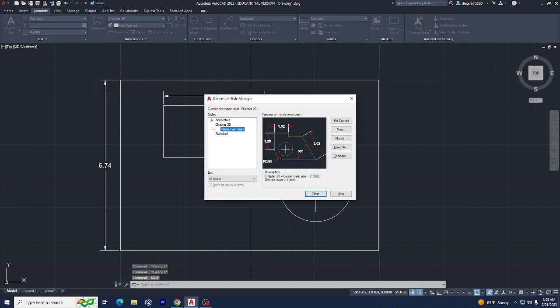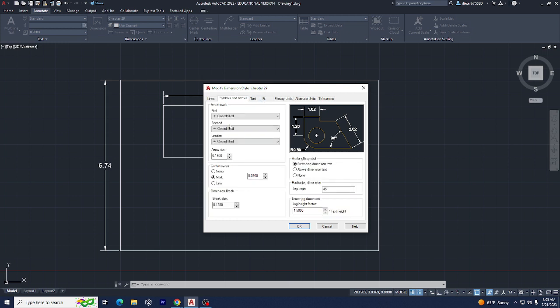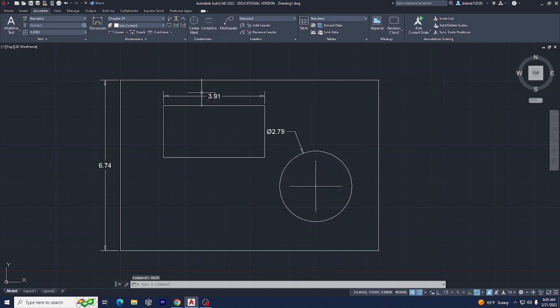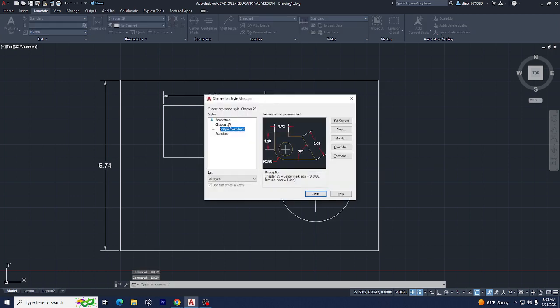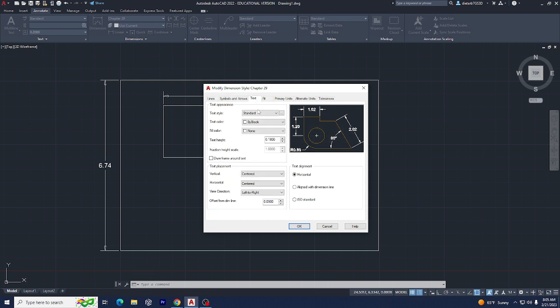Again, I do everything in DD dim, chapter 29. Modify. I like to do everything in here. You can change your arrows to closed blank, and now you see they are not filled anymore. So many different things you can do. Go back to closed filled.